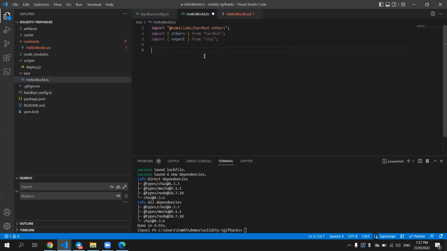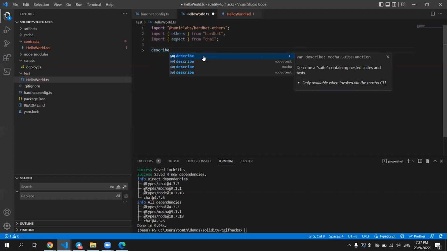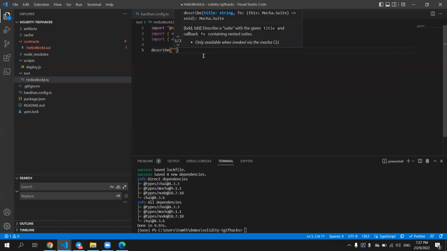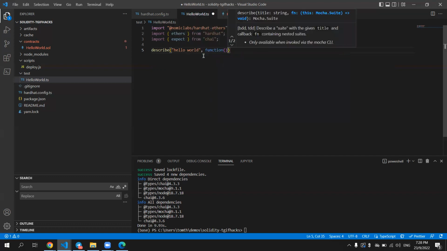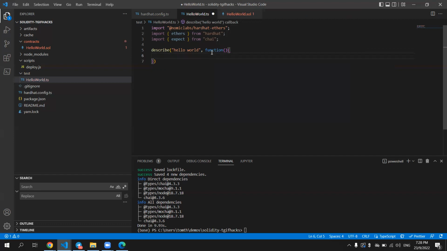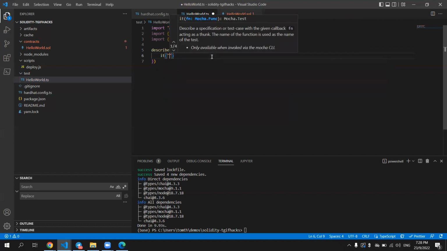Just save this. Yeah. So the testing is fairly simple. It shouldn't be different for Solidity as well. So any other testing that you have done, it should be the same. So we're going to have to start with describe. This is just going to be the name of the testing itself. And this is the actual function of it, and this is what it should do. So it should say hi, right?